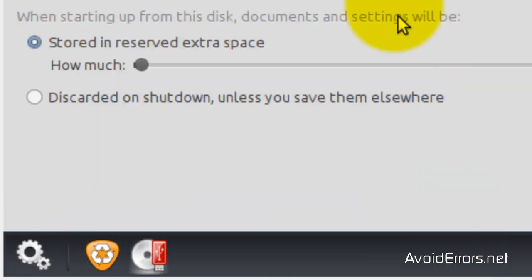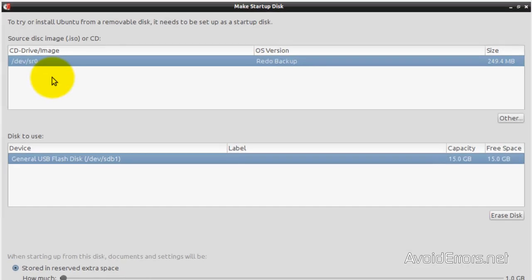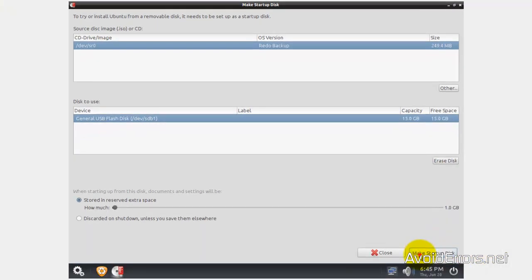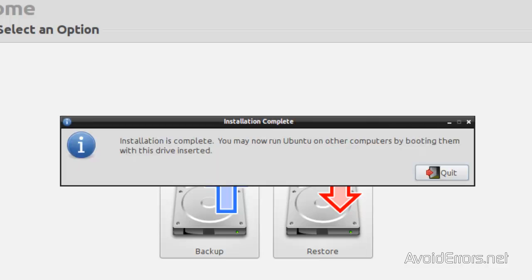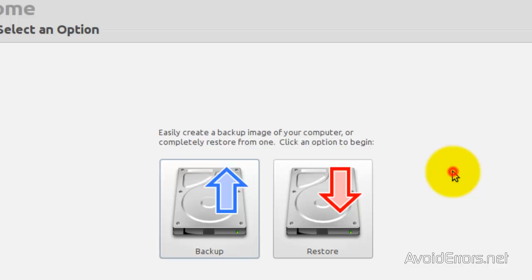Now, by default, the source is already pre-selected, which is the CD, and the USB pen drive. If you need to erase the disk, you can do so. If not, just click on Make Startup Disk. I'm going to fast forward this process. Done. You have successfully created a Redo Backup and Recovery bootable pen drive.